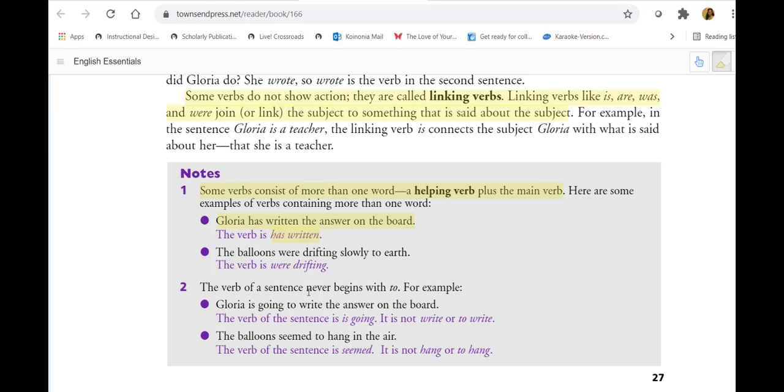The verb of a sentence never begins with to. Gloria is going to write the answer on the board. And you're thinking, what's the action? Is it is going or is it to write? Well, a lot of times you would think, oh, it's got to be write. But it can't be that because the verb of a sentence never begins with to. So in this case, the verb of the sentence is going.